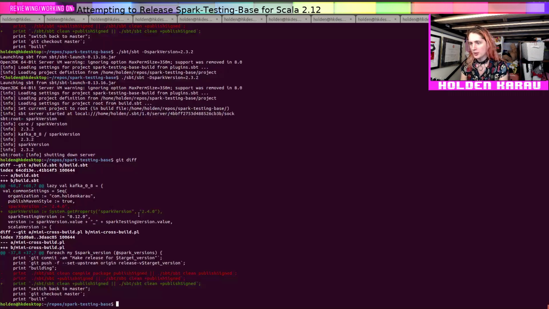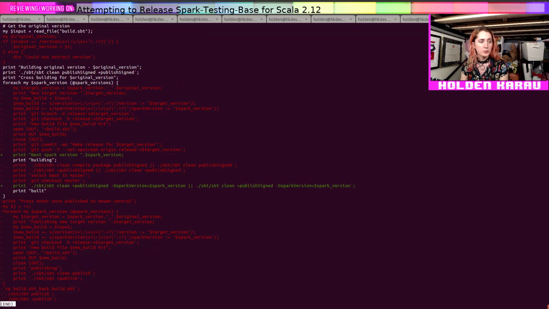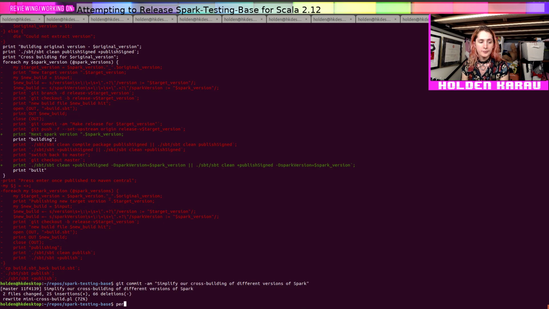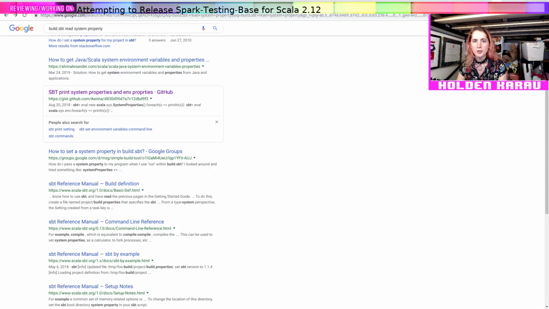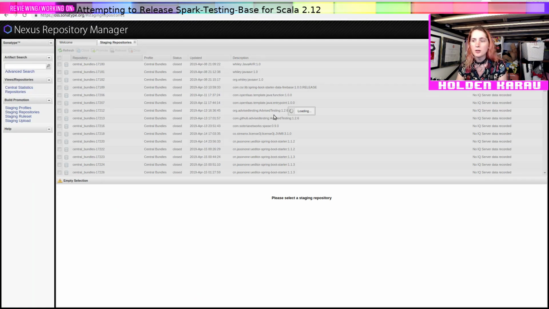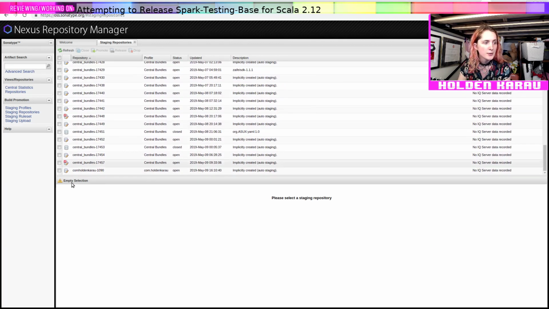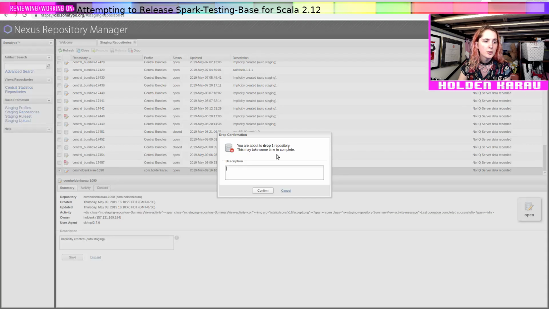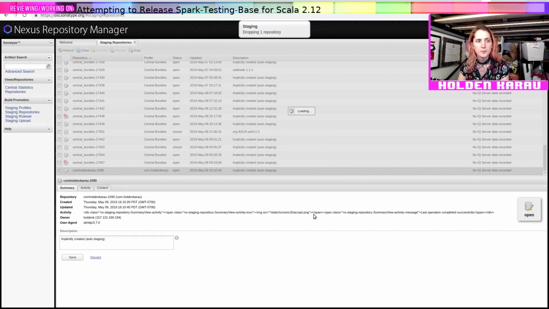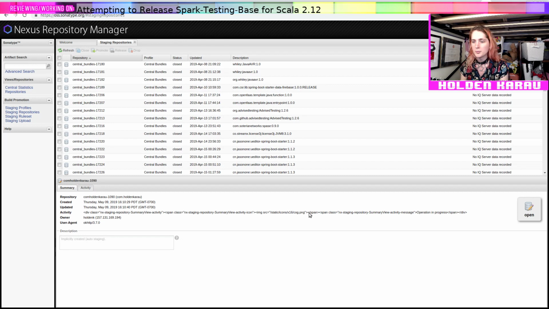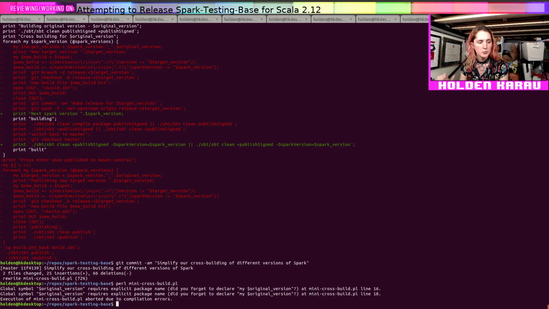Okay. Simplify cross-building different versions of Spark. So since we did a partial release, I need to go into Sonatype and delete all of the artifacts that we created, sort of testing out our theory. So we're going to go ahead, drop that, confirm, and there we go. Now, cool.